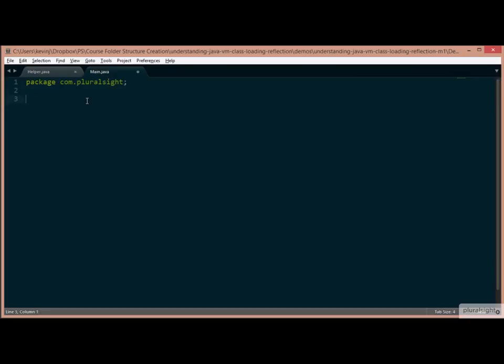Main.java will have a class, again a public class, so public class Main. And this class will have a public static void main method that takes a String array, capital S of course, called args.